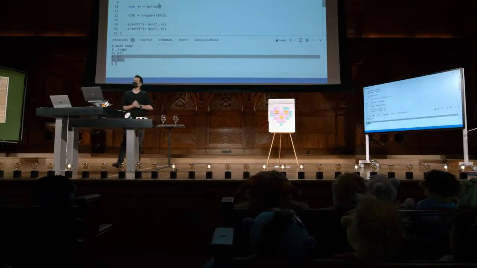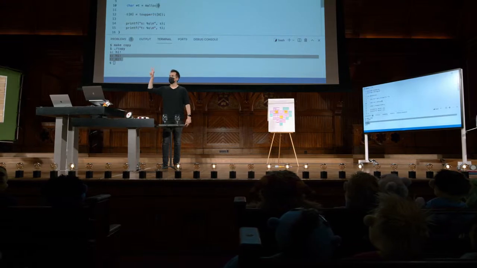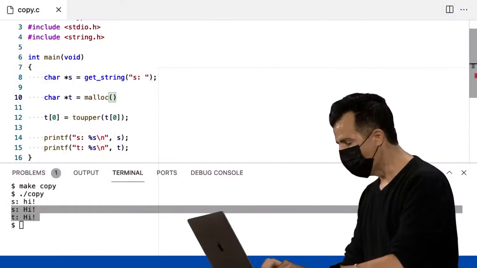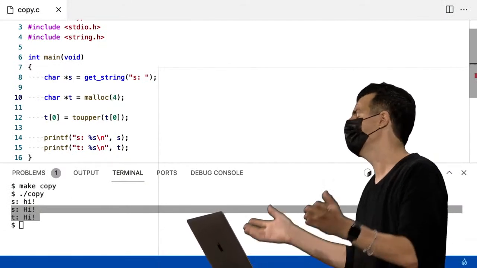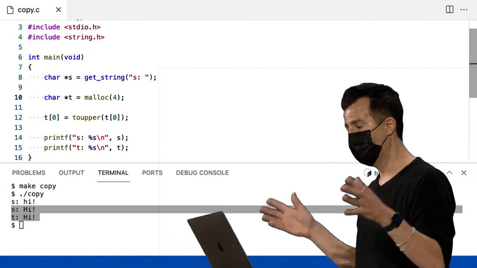And how many bytes? If I want to create a copy of hi exclamation point, I need how many bytes? Good, 4, because I need the h, the i, the exclamation point, and additional space for the \0. It's up to me to understand that and ask for it. It's not going to happen magically. Nothing does in C. So I could just naively type 4 there, and that would be correct if I type in hi exclamation point or any other 3-letter word or phrase.